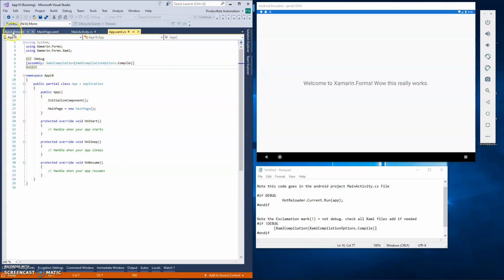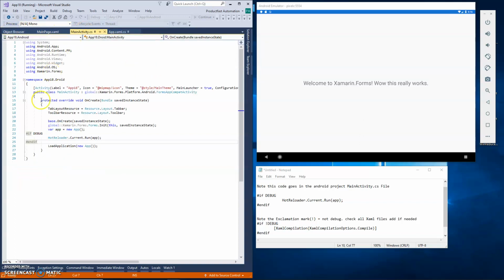And when you first load this, if you get a squiggly, you can just right click on it. It's looking for using Xamarin.Forms. What I do is I just right click on it and click the IntelliSense load Xamarin.Forms.